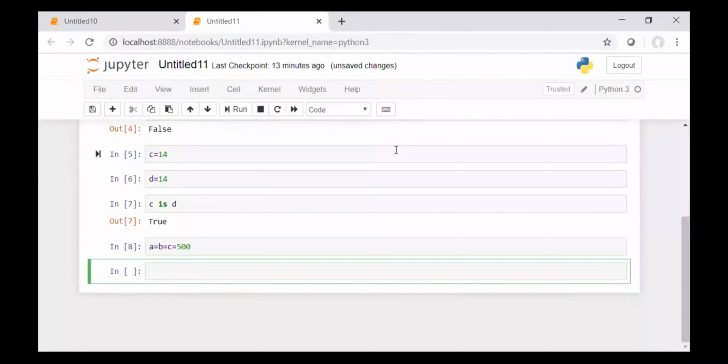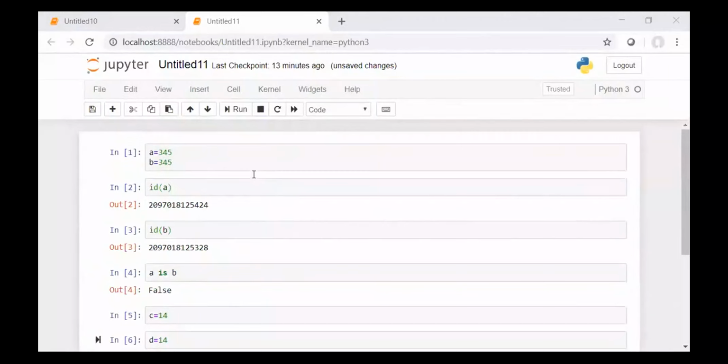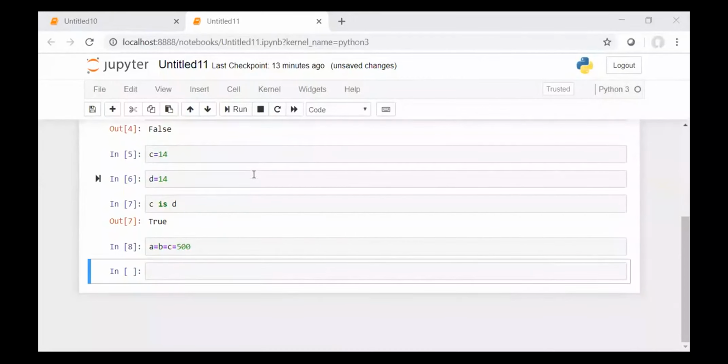Your Python interpreter will allocate three different memory locations for A, B, and C. Like in the previous case, where A is equal to 345 and B is equal to 345, the address of A is different from the address of B even though the values are the same. Here also, A is equal to B is equal to C is equal to 500, meaning 500 is allocated to A, B, and C. But 500 is not in the range of 0 to 256, so those three memory locations are different.